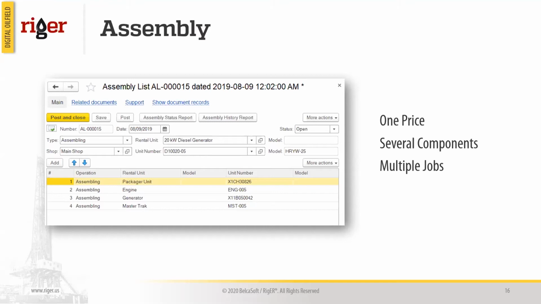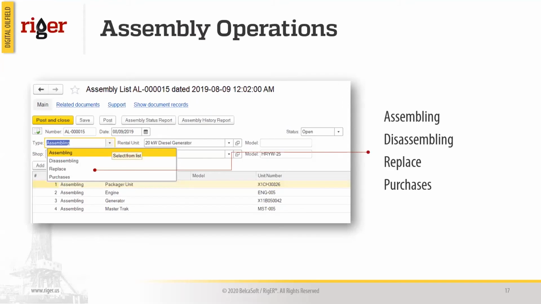So whenever you invoice your customer, the company will see the assembly unit on their invoice as a separate line item, not all the components. You are also able to assemble or disassemble the assembly list, or even replace some of the components of it if something needs to be replaced. We also recently developed the feature to purchase the whole assembly list, including all the components. But we'll talk about this a little bit later.